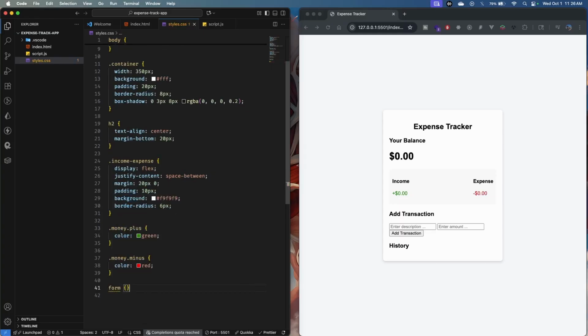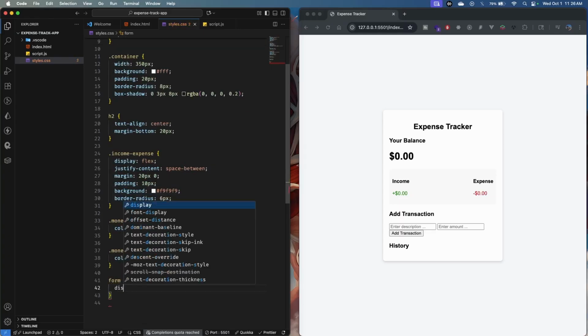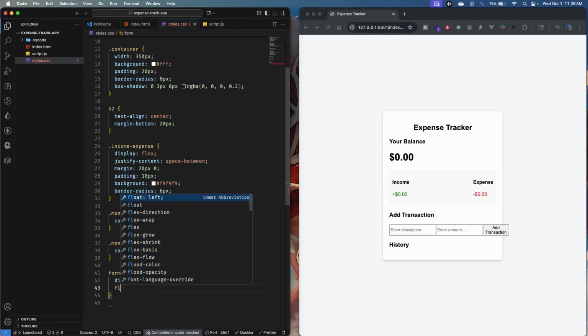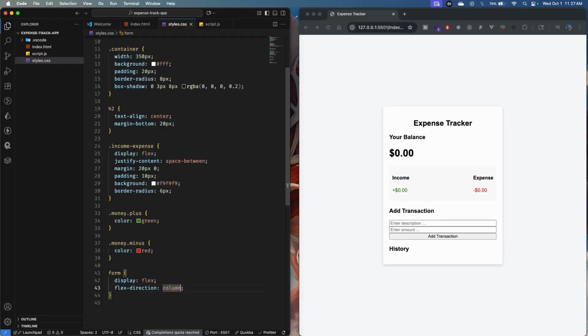For the form, we want a display flex as well, and a flex direction to be column, which means that basically all the containers, or in this case all the elements that are inside of the form, they will be aligned in columns. So that's why you see that they are piled like they are on a stack.